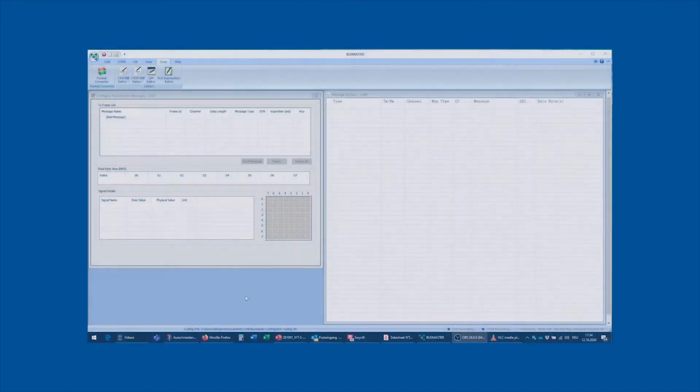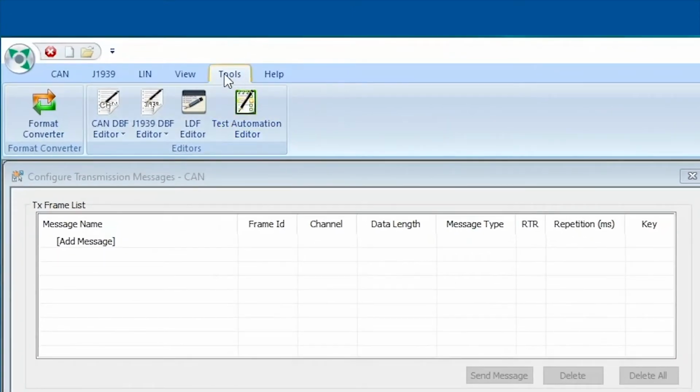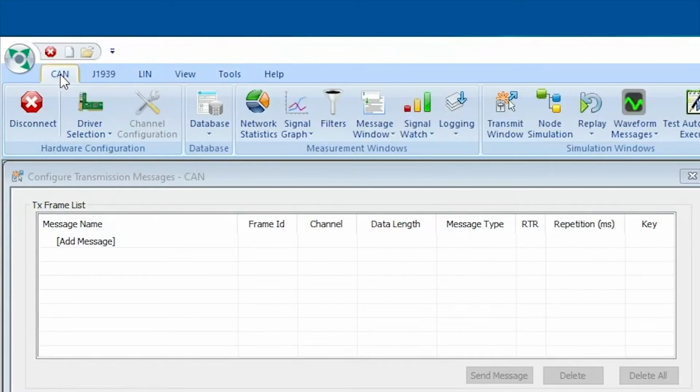So now we're back in Busmaster to actually go through how to put the messages that we just designed into the program and how to send them out to the module and actually get the module to respond to our messages. Now for this, we're going to switch back from the Tools tab to the CAN tab.